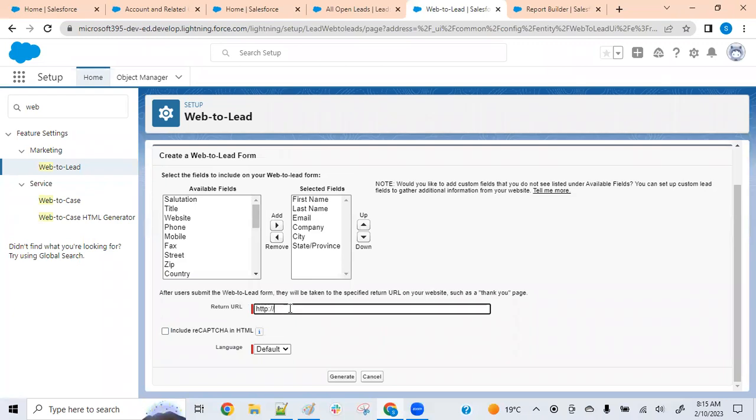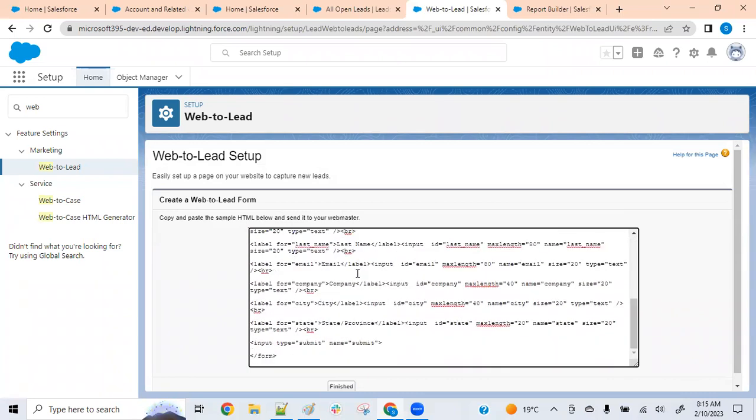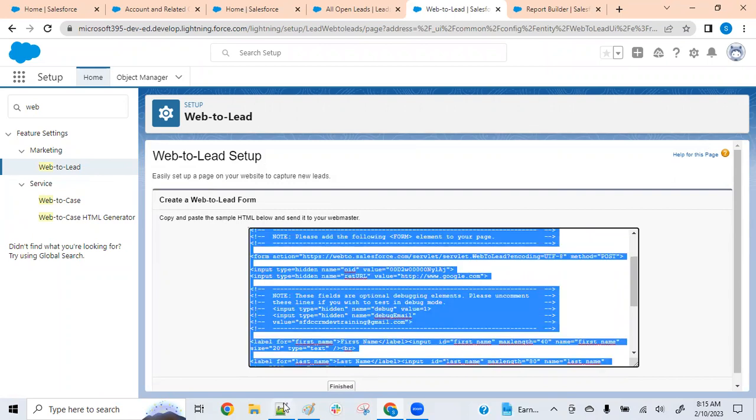What is the return URL? Once the user submits the form, which website do you want to redirect to? Let's suppose I want to redirect to google.com, or generally they will give their company website. Okay. Generate. Here, this is the HTML form it will generate. Copy this form, Control A, Control C.